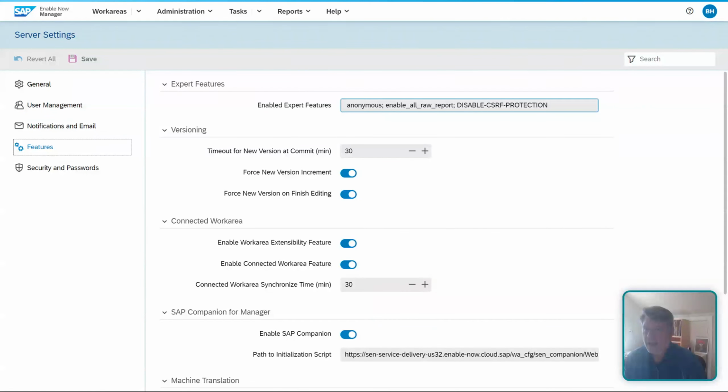Now, I have some things here in expert features. You don't need anything in there. It's just the way my system is after it's been worked on a little bit. I like to turn these two on. New version, when you finish editing, keeps a nice, good history of everything you've done. You can always revert back to previous edits, and then you'll never lose anything.